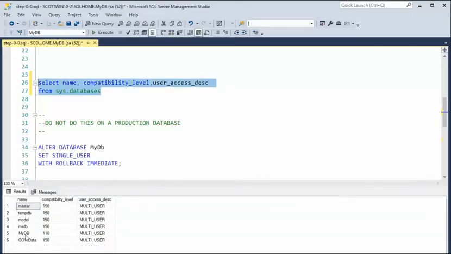Now imagine, if you will, your database is at compatibility level 110. This openjson would not work, so we're going to need to change that. Now I have one big disclaimer. Do not do this on a production database. There can be so many ramifications that you could be in deep trouble. So do not do this.